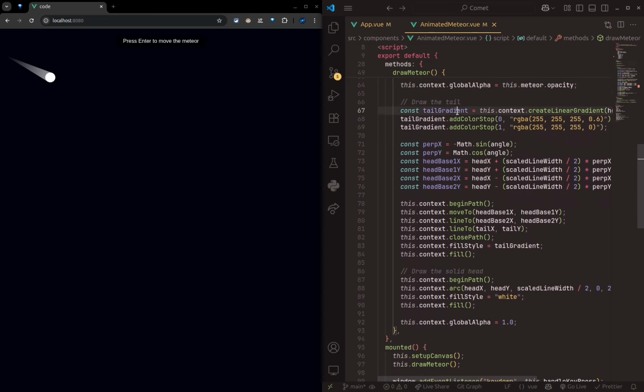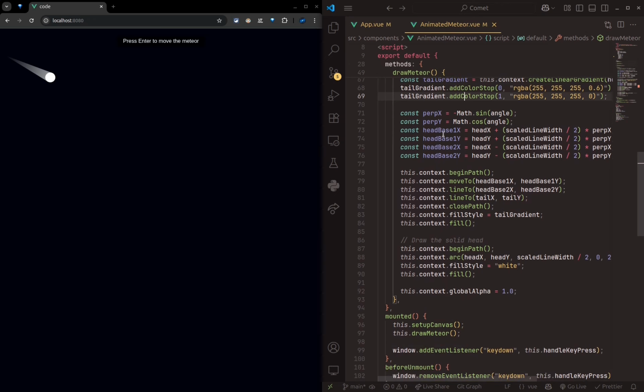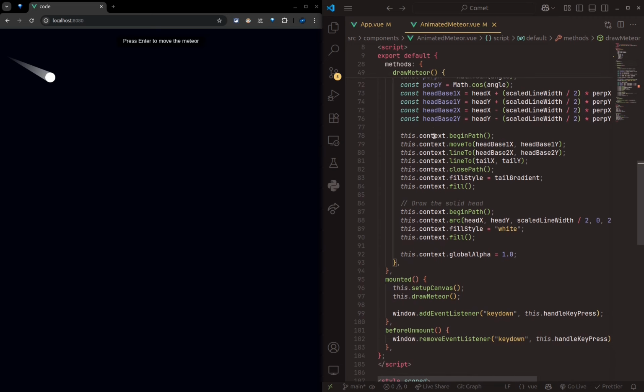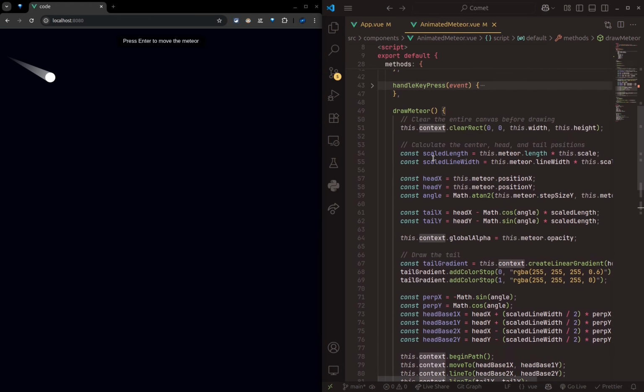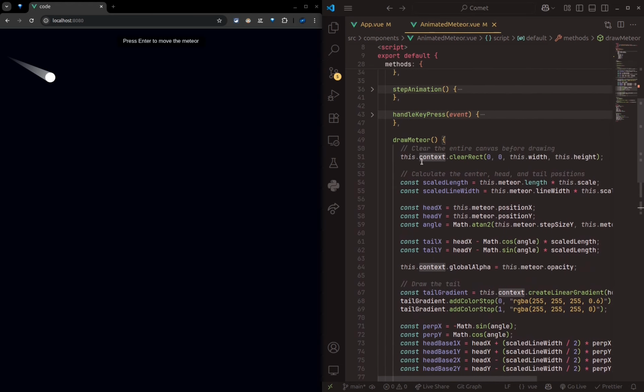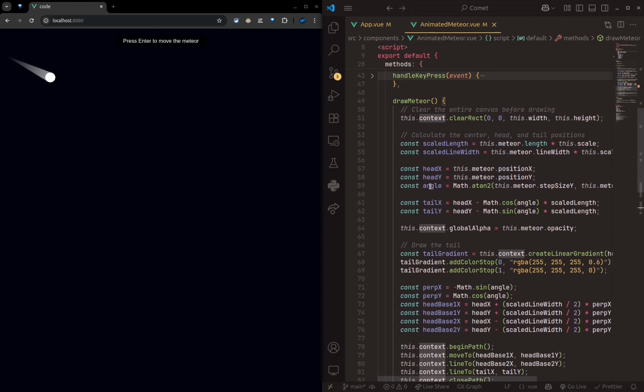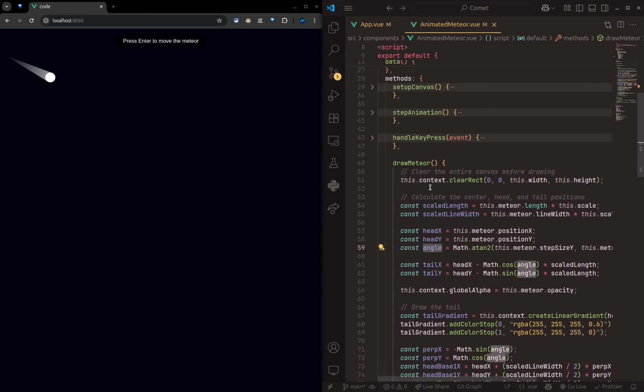And here again, we have the gradient, we calculate the base point for the base of the triangle, we draw the triangle, and we draw the head of the meteor. So this is exactly the same thing that we had before. The only thing that changed is how we calculate the angle.